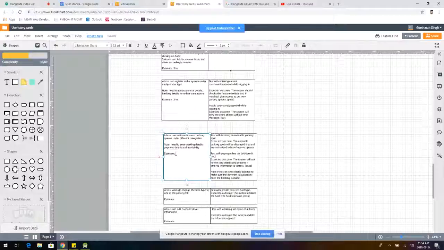Test with paying online via debit card. The outcome would be the system will ask for the card details and proceed if the entered information is correct, which is basically when a driver will make a payment. So let's do the estimation. All right, so show us your card quickly.